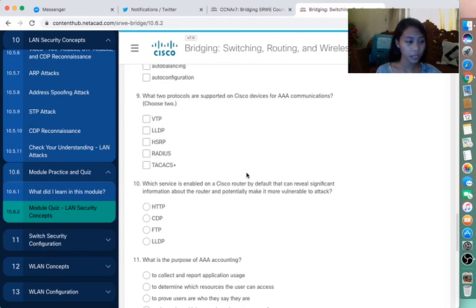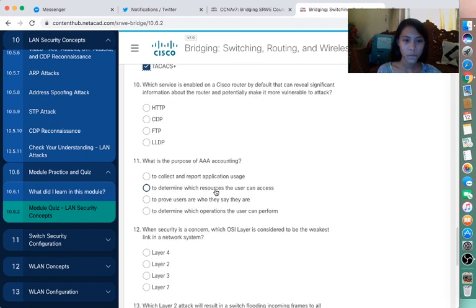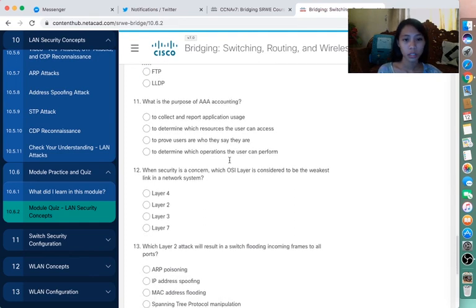It is RADIUS and TACACS. Which service is enabled on a Cisco router by default that can reveal significant information about the router and potentially make it more vulnerable to attack? It's our CDP. What is the purpose of AAA accounting? It is to collect and report application usage.